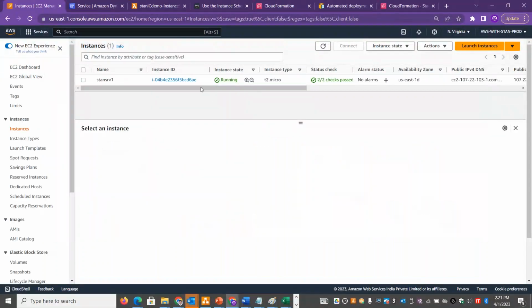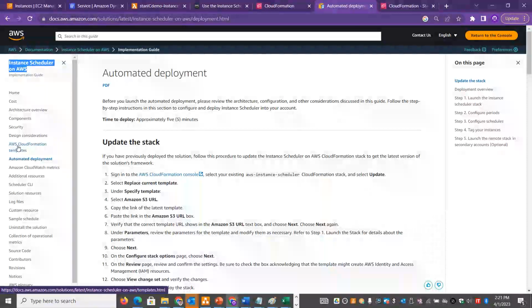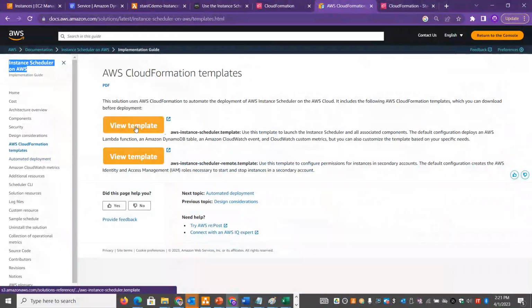I've created a system in North Virginia region, and I'll show you. You have to go to your AWS documentation, and under the Instance Scheduler on AWS documentation, if you go to the CloudFormation template, you can download the template, and you can edit it to match your naming convention, tagging convention, and update certain things based on the requirements of your organization. Some organizations might have their own standards in terms of monitoring metrics and other stuff, right?